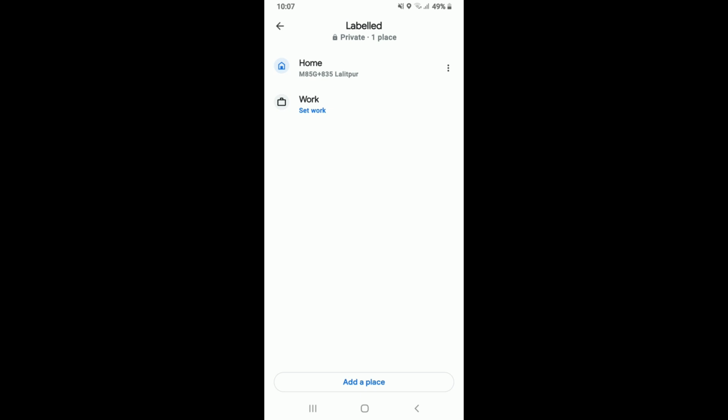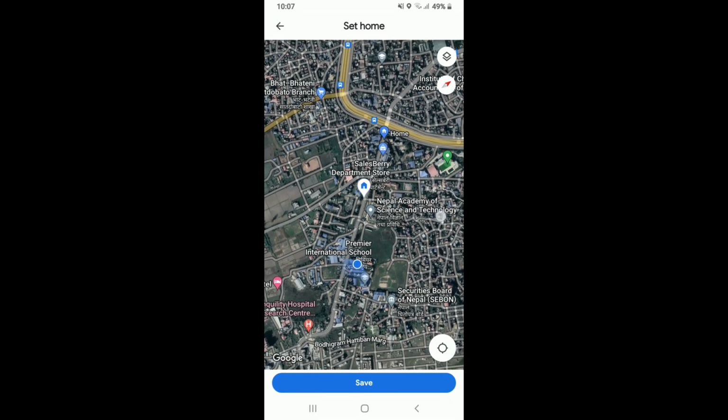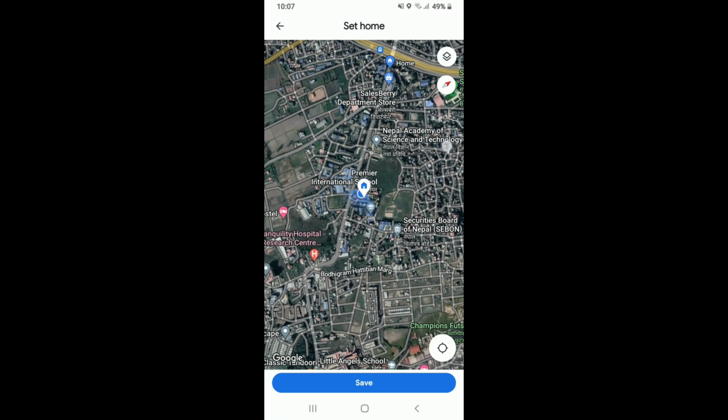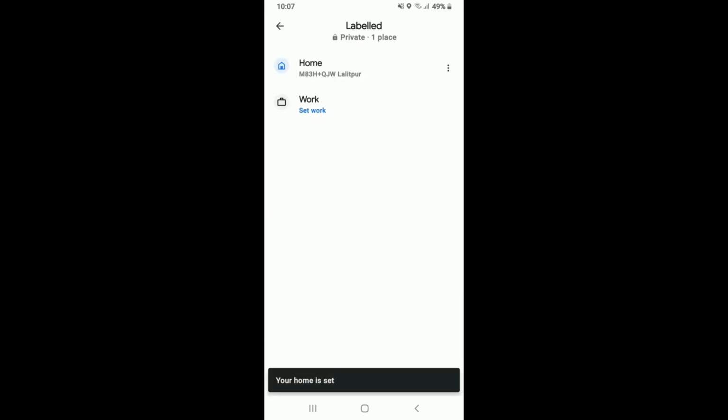If you ever want to change your home address, tap on the three dots right next to your home tab and tap on edit home. Now you can drag and adjust your home location by simply moving the map and putting this home icon in the correct place right where your home exists. Tap on the save button and you'll be able to change your home address on Google Maps.